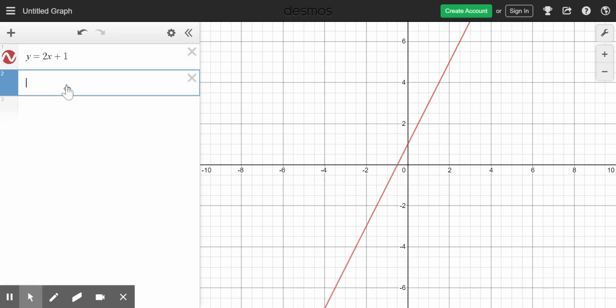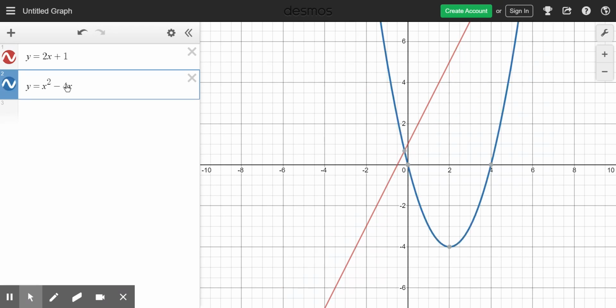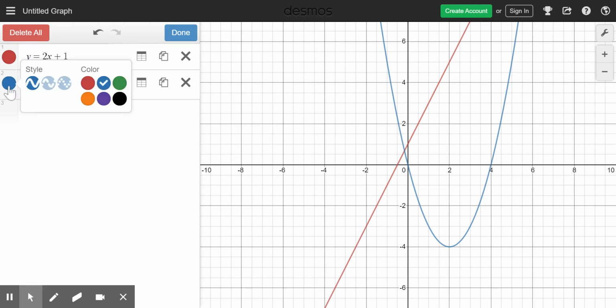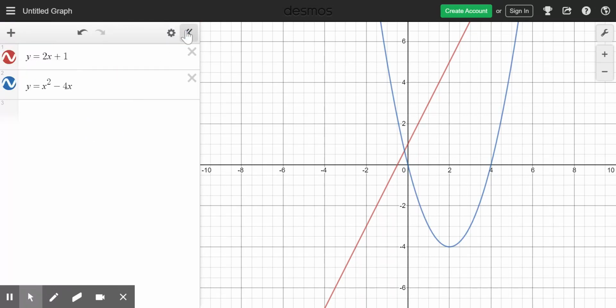If I click here, I can graph any other graph that I might want as well. Let me graph the function y equals x squared, subtract 4x. This is a quadratic. You can see that this quadratic is graphed over here. I can change the colors by clicking on this gear and then clicking here. So I can choose different possible colors. And I can also choose whether I want to make this a dashed or a dotted line. So I'll just leave it at the blue that it was at.